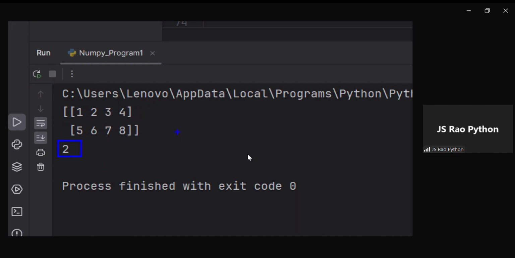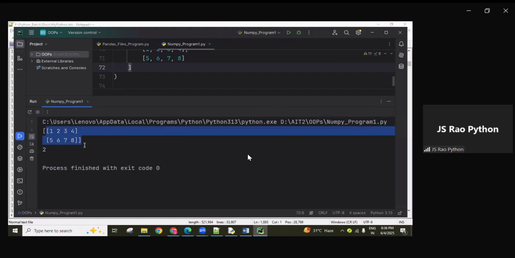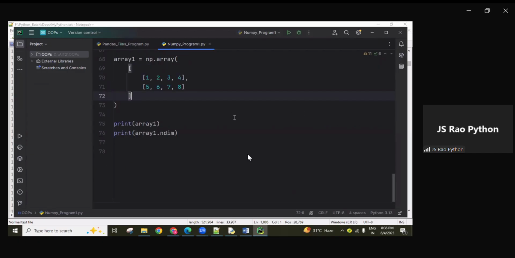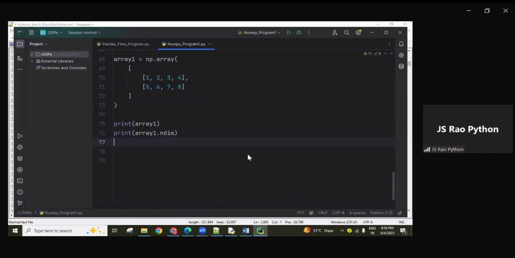Here, a two-dimensional array represents rows and columns, guys. How many rows are there? Two rows. Row one, row two. And every row contains how many columns? Four columns. Every row contains four columns. Two rows with four columns, a two-dimensional array I created. All of you clear on this one?